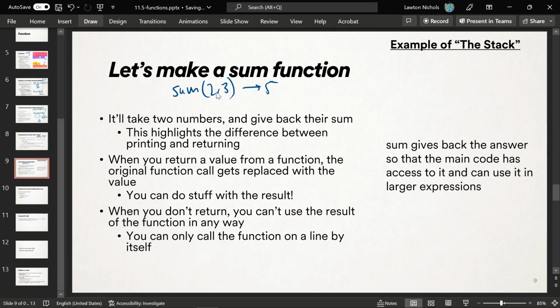All right, and the point is I could use this in a larger expression. Like I could say sum(2, 3) times 2. And that should give back 10. I can build up something even bigger with that. Okay, there's a huge difference between returning and just doing something. All right, so the sum function will take 2 numbers and return, give back their sum, and hopefully that will help. All right, so yeah, let's make this happen.